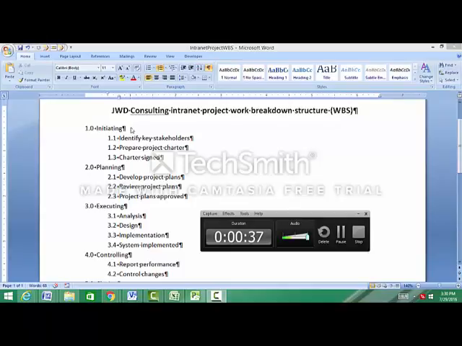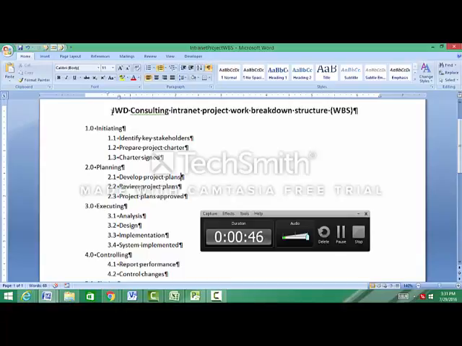So for that purpose, we have this created ahead of time. This is what we call the plan that we're going to use for our project. And this is the IT project that we're going to do, the JWD Consulting Intranet project. The project is about creating a new website for the JWD network.